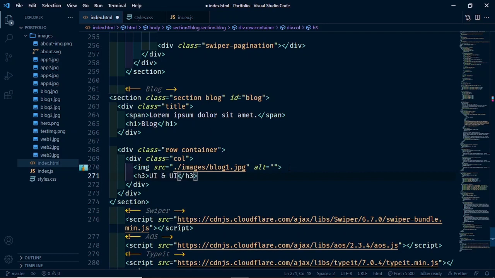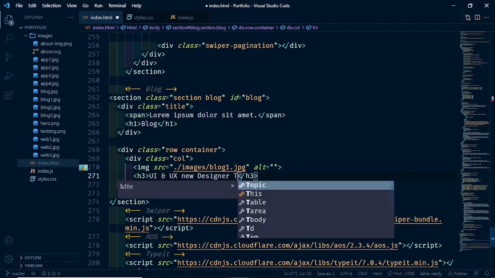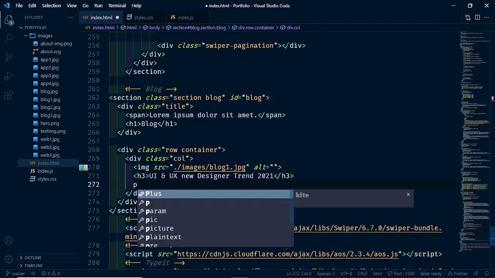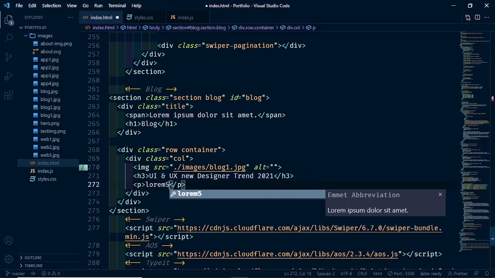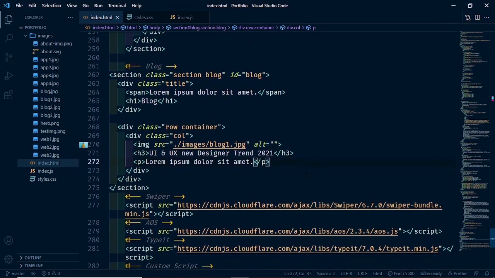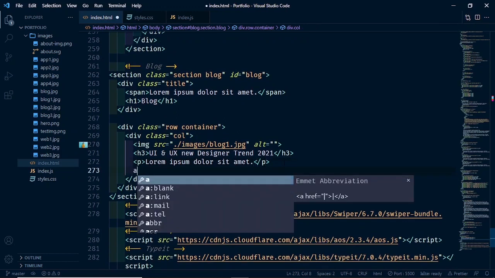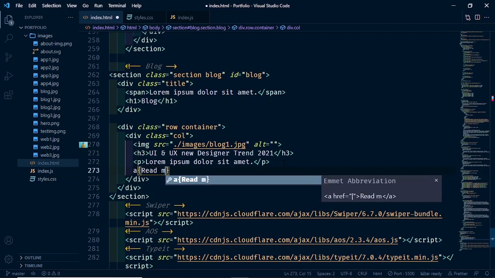and so let's say UI and UX, new designer trend 2021. Underneath the H3, let's have a paragraph, lorem of, let's say, 5. And below the paragraph, let's have a link with a text, read more.